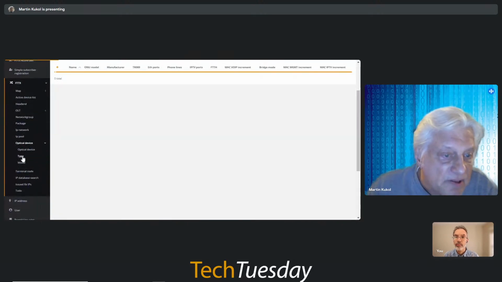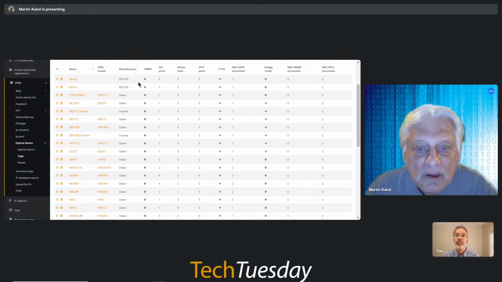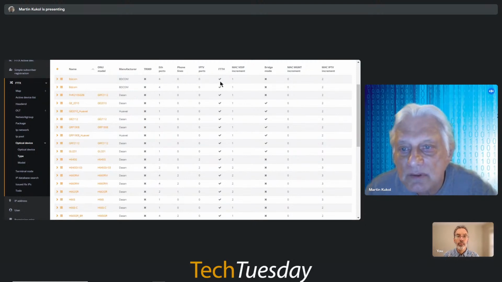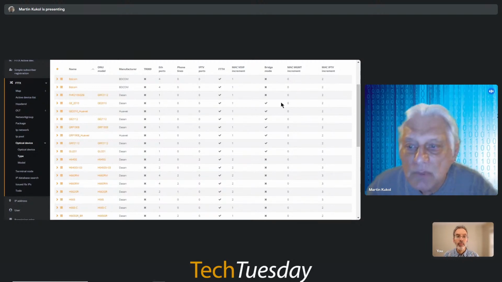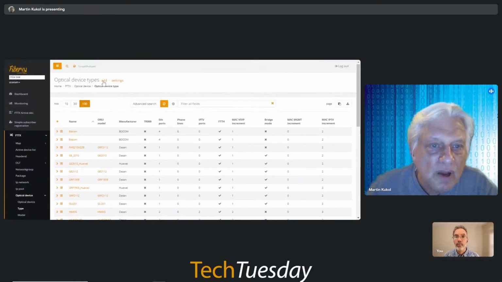The type, this is all just going to show us the different types of ONTs or ONUs that we have. As again, we give them the name, the model of that ONT, who's the manufacturer, and again, it's going to break it down, telling us, are we TR69? How many Ethernet ports? How many phone lines? IPTV? Is it fiber to the home? All that information now can be set up for these specific models or different device types.